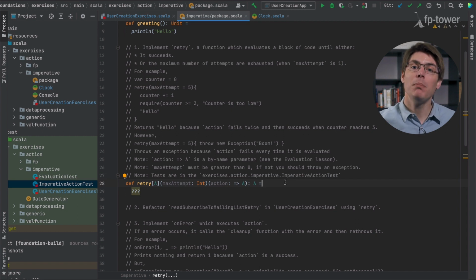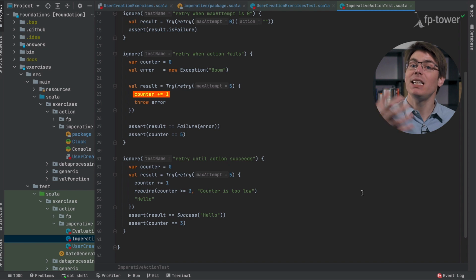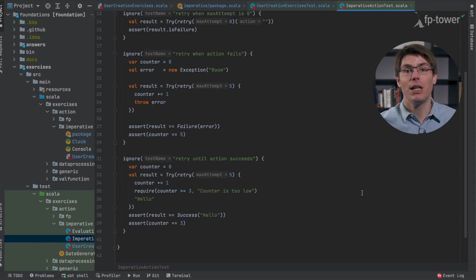In the file imperative action test, I wrote a few example-based tests, so let's open it. So these tests use the same technique we have seen in the lecture. First we define a mutating variable, counter, set to 0. Then we call retry with an action that increments counter by 1. This way we can observe how many times action is evaluated by looking at the state of counter.